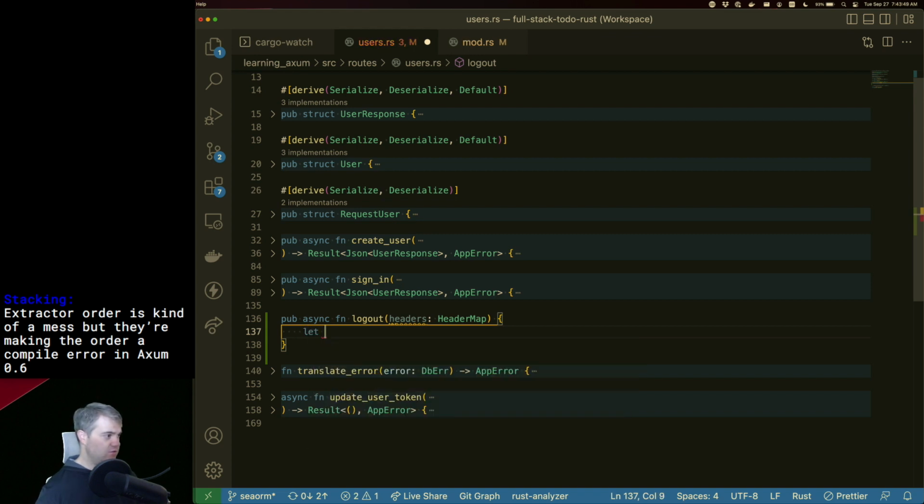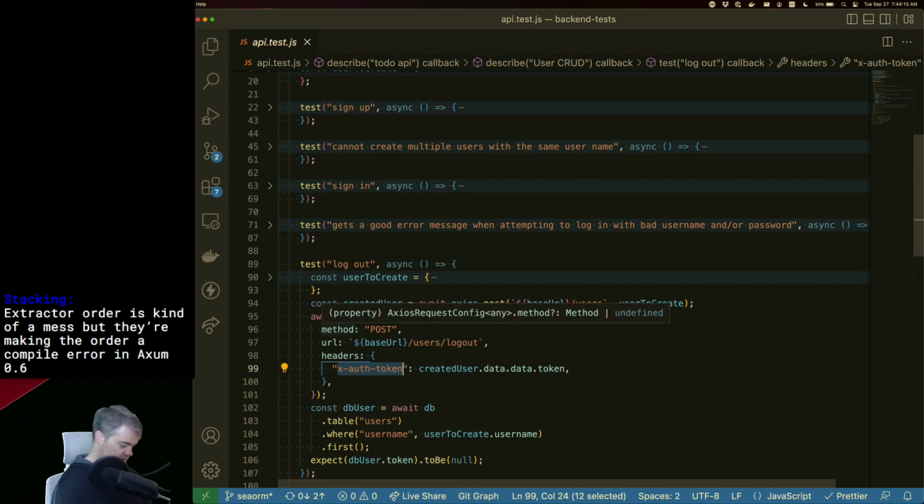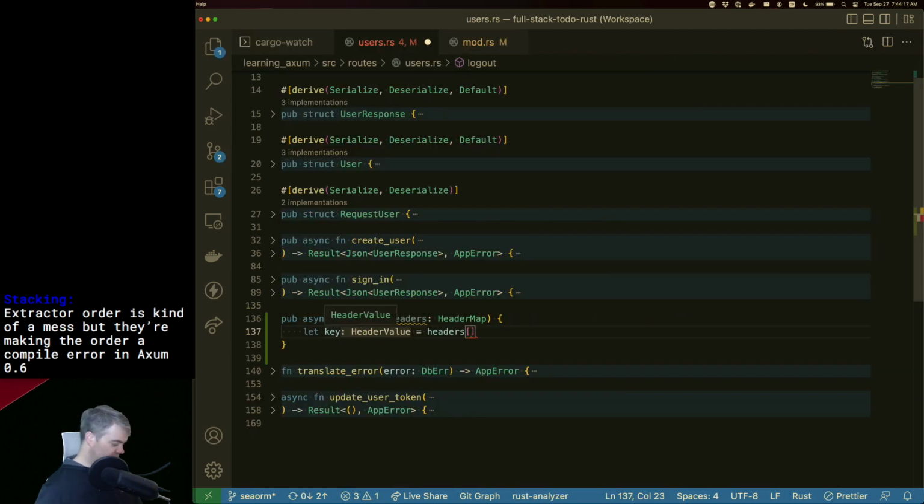Yeah, I could do let key. Extractor order is kind of a mess, but they're making the order a compile error in Axum 0.6. Oh, that would be nice. Yeah, if they could tell that and turn that into a compile error, that would be great. Okay, so we're going to do headers, and apparently we can just index directly in here, and we're getting this X auth token.